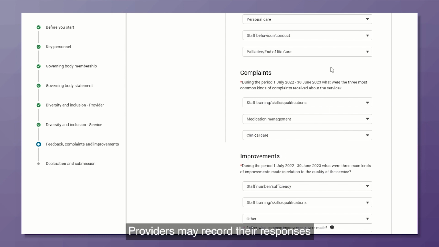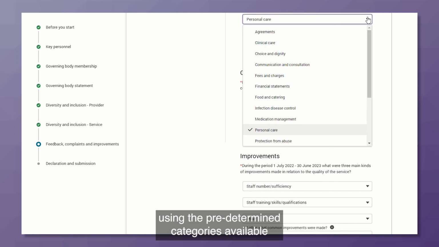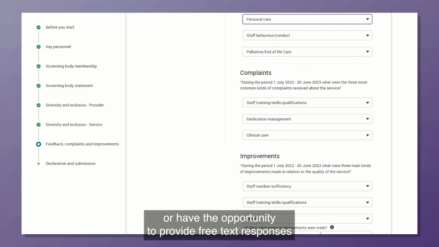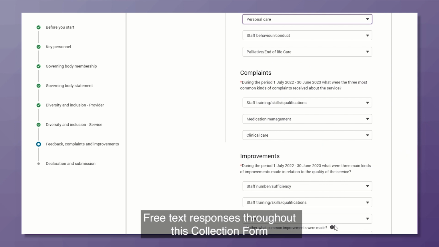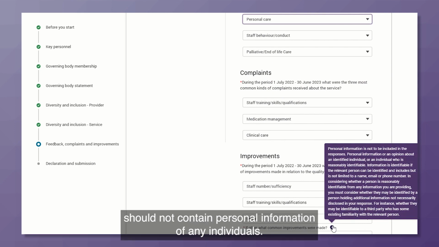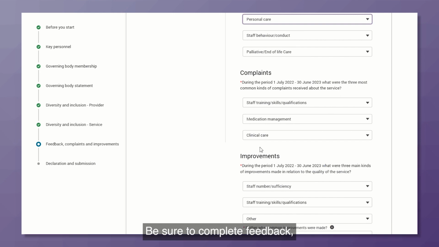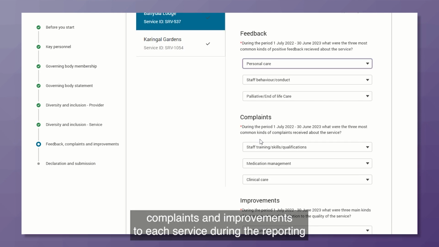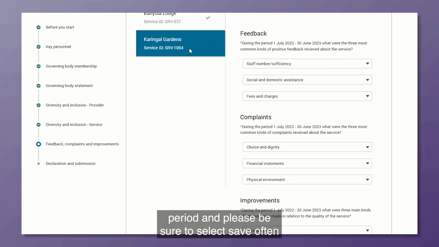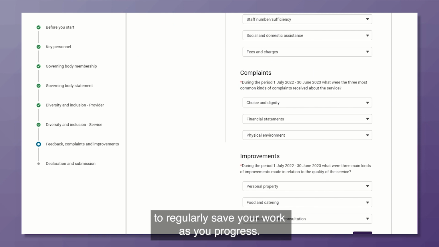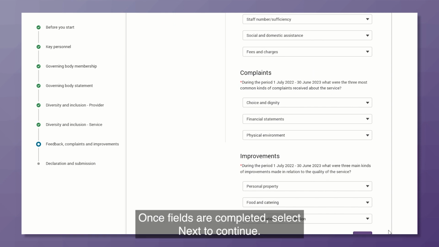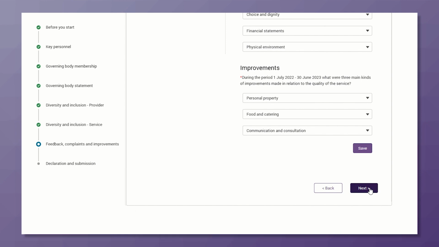Providers may record their responses using the predetermined categories available, or have the opportunity to provide free text responses if the appropriate category is not listed in the drop-down. Free text responses throughout this collection form should not contain personal information of any individuals. Be sure to complete feedback, complaints, and improvements for each service during the reporting period. And please be sure to select Save often to regularly save your work as you progress. Once fields are completed, select Next to continue.